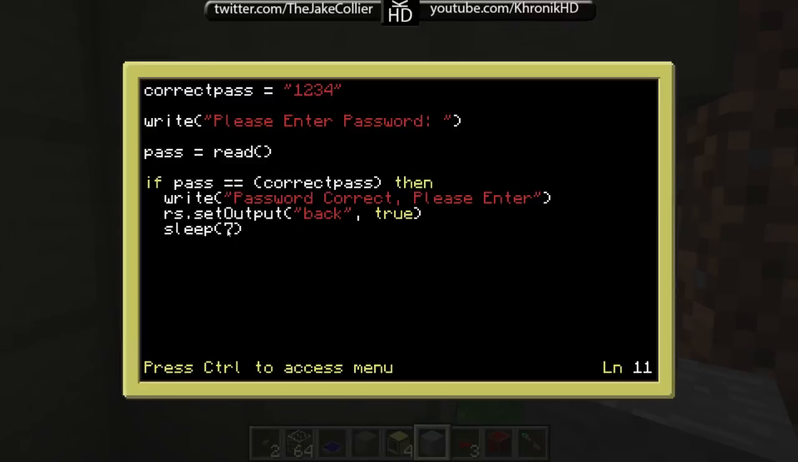And then after that, you're going to go down another line and put os, that's operating system, and then shutdown, and then parentheses open, parentheses closed. And what that does, it shuts off the computer after you enter in the correct password. So now that we have the if statement for when you enter in the correct password, we're going to put in now what happens if you enter in the wrong password.